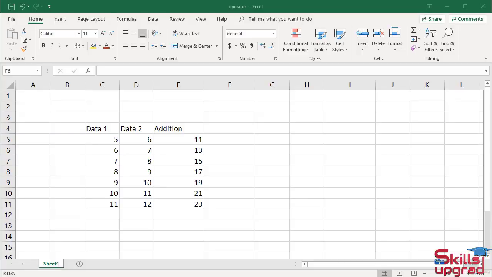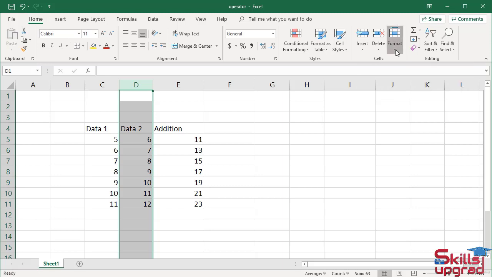You can hide and unhide columns and rows in an Excel worksheet. I want to hide column D. Click on column D heading. In Home tab, Cells group, click Format button.